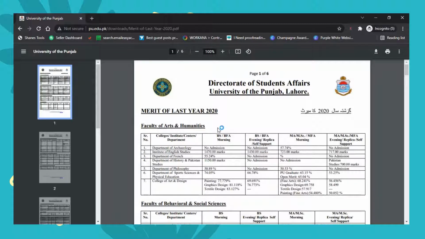So you can see here I have opened this, and this is my interface. You can check your concerned department. Like here it is the Department of Archaeology, Department of English Studies, Department of French, and all these. You can check your program aggregate like this. They didn't offer BS admission last year. They only offered admission in MA and MSc. And English Studies, Institute of English Studies, they have 1470.00 marks.